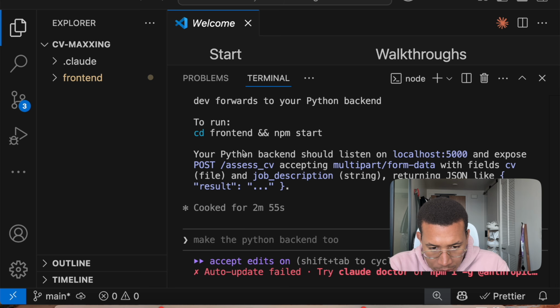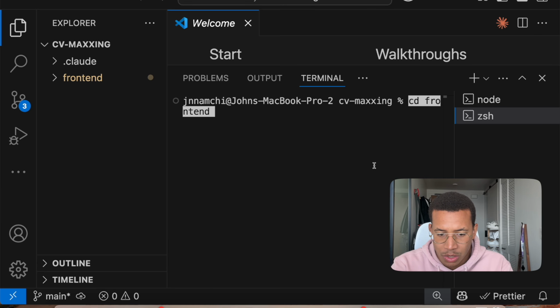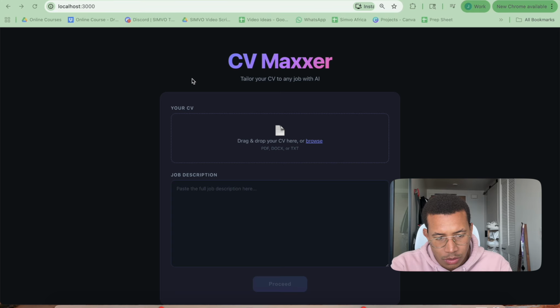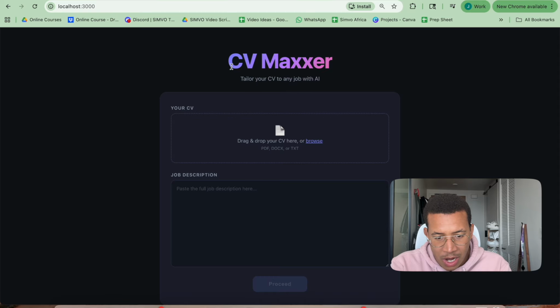All right, so the front end is done, and to run it, we're going to cd to front end and run npm start. So I'm just going to open a new terminal. All right, so we got localhost opening, and great, look, we have a CV Maxer app allowing us to tailor a CV to any job with AI.